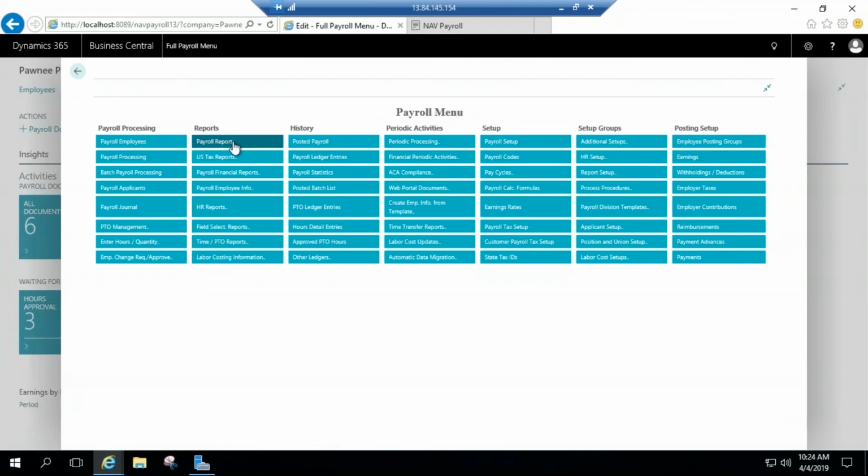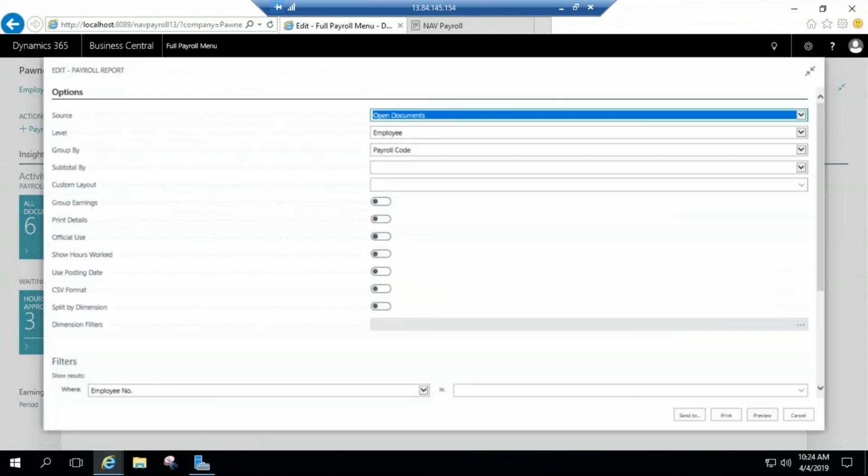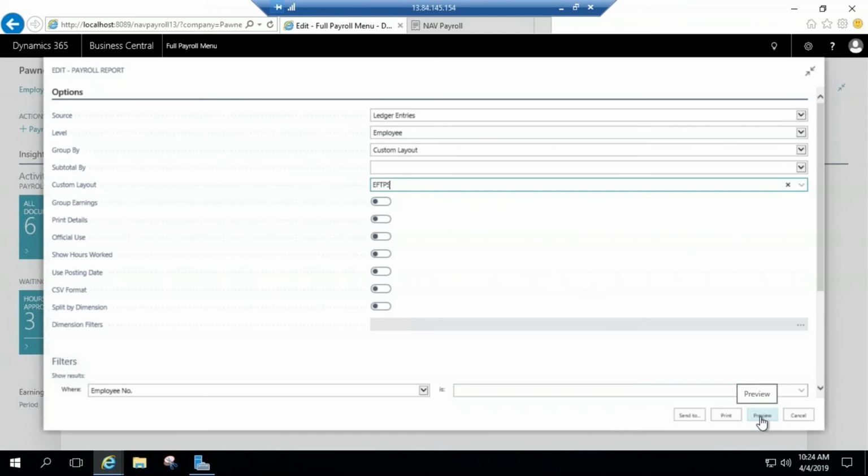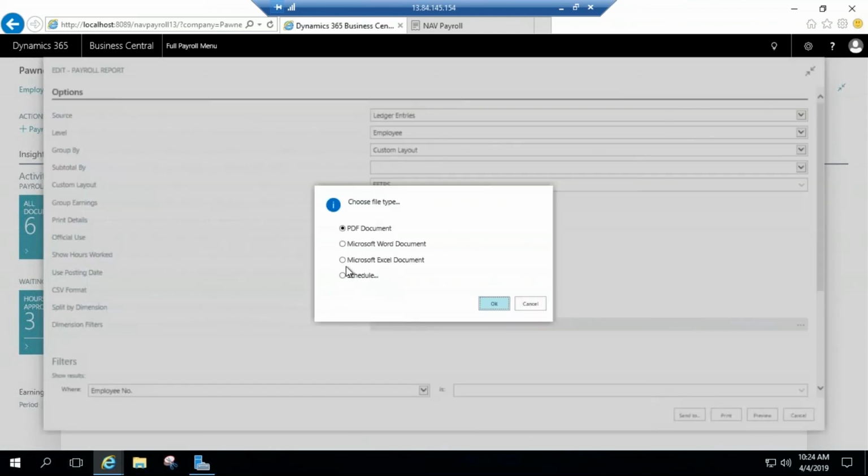We also have configurable reports. With these reports, you can customize your layout and you can customize the data that's coming out of the report. And basically, so long as the data is in the system, you can configure the report for that particular business requirement. I believe I've got an EFTPS requirement here. So let's preview that. Actually, let me send it to Excel, and then I can show it to you.